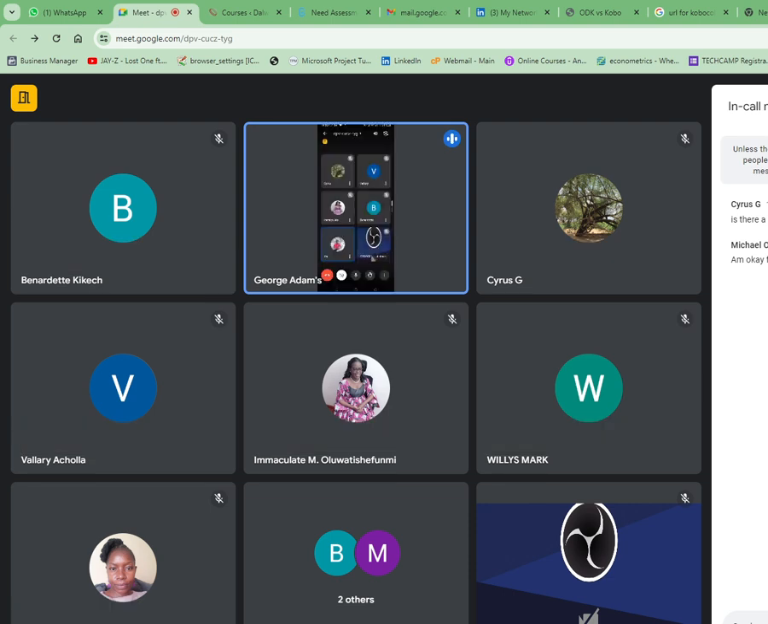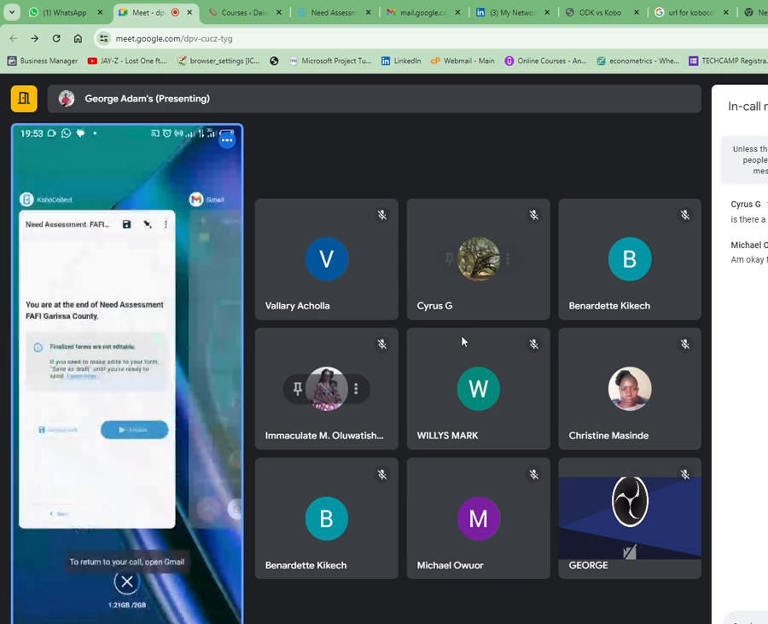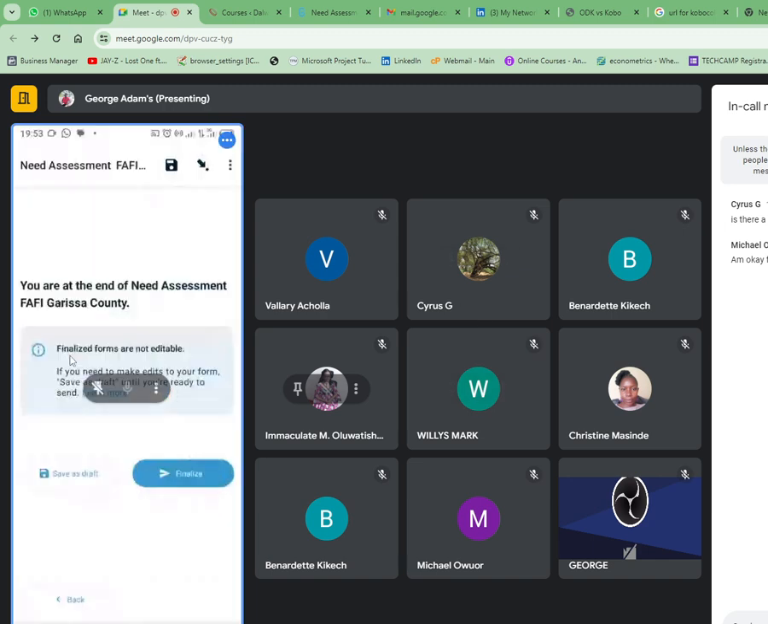So let's download again the adjusted form. So let me discard this form. I don't want to save it.